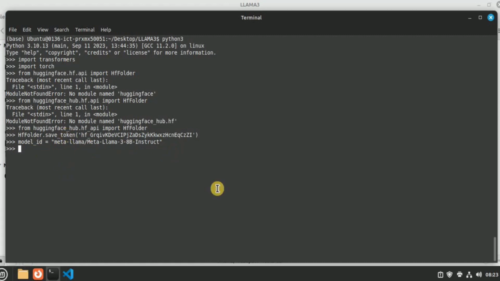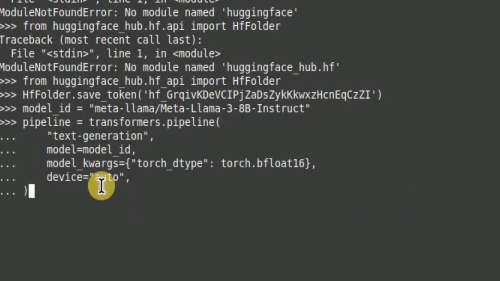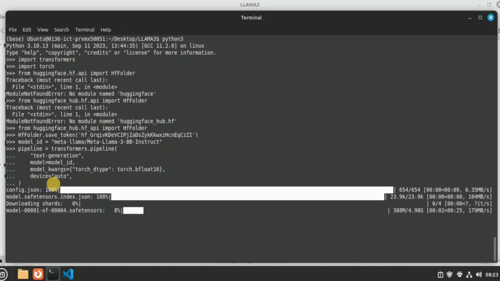Now we are going to create the actual pipeline which will load the model. For that, you have to run these lines of code. Once you hit enter, you will see that it will start downloading and installing different safe tensors that are needed in order to load the model. And you can see that each one is around 4.98 gigs, so it will take quite some time in order to load all the tensors.